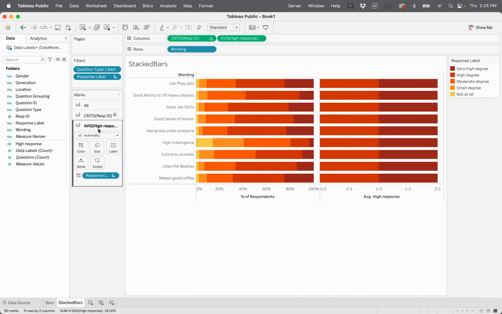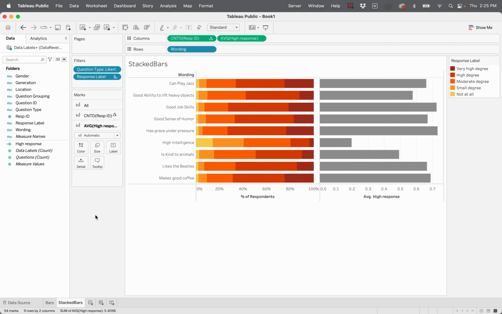In that average high response section, I don't want to be coloring by the response label. So I'm just going to drag that out of there. Oops. Get rid of it. Now this looks a little closer to what we want. We've got a gray bar for the average of the high responses for each of these questions across all of the respondents.